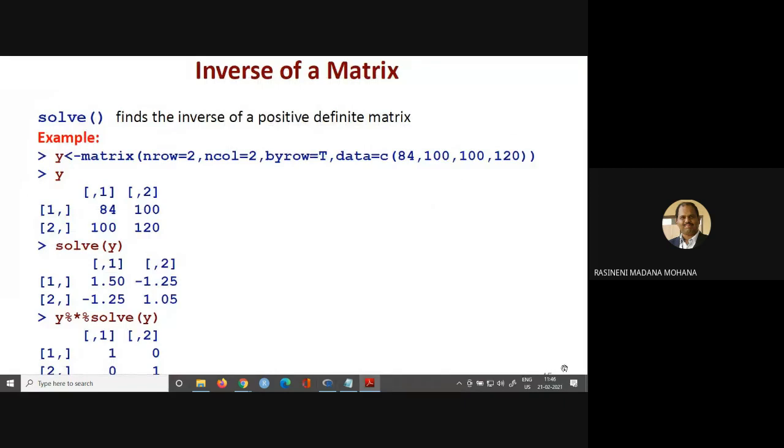Inverse of a matrix. How to find the inverse of a matrix? By using the command solve. Solve finds the inverse of a positive definite matrix. Suppose a matrix y equal to matrix of 2 by 2 by row, with data equal to these values given: 84, 100, 100, 120, whatever. Then if you want to find the inverse, simply you can use solve of y.